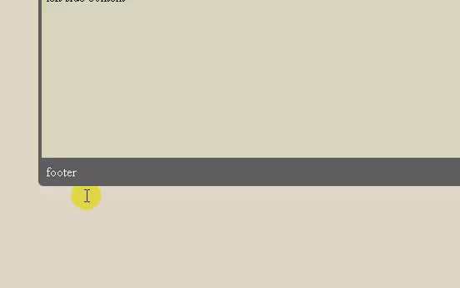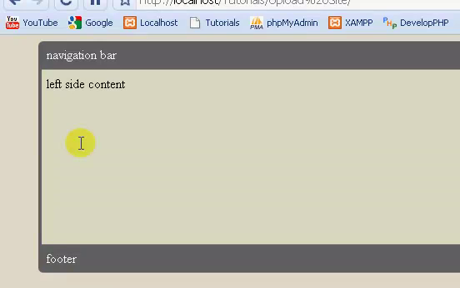I'm going to stop this video here. In the next video, we will create our CSS rollover links for our navigation bar. So check out the next part of the video.